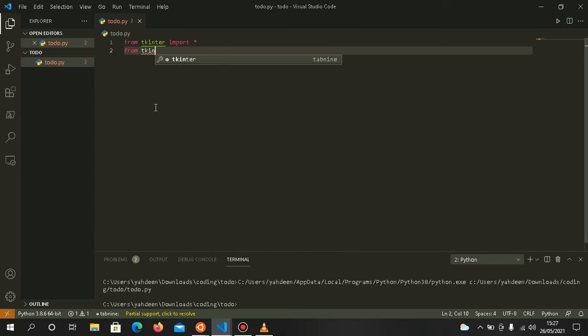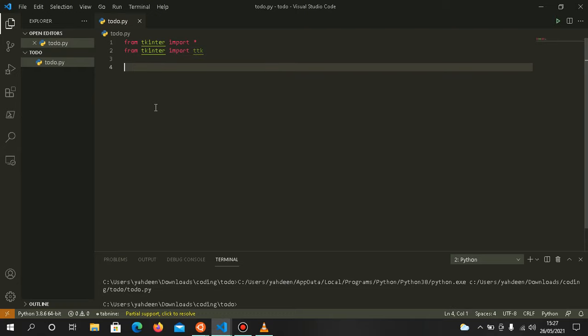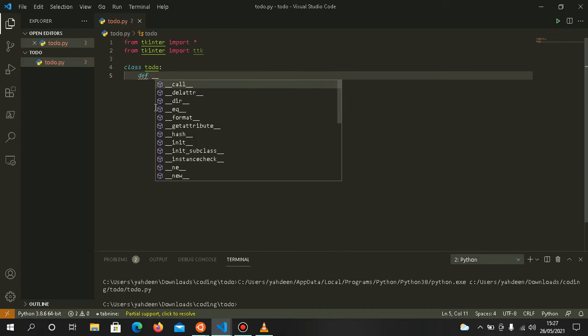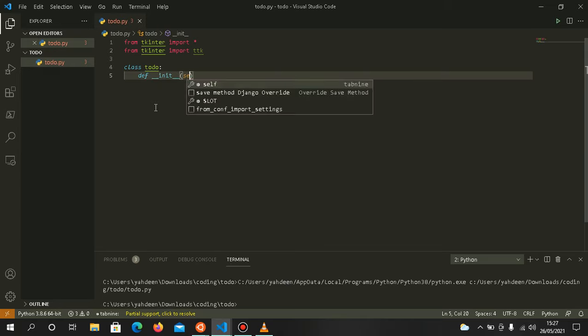From tkinter, let's also import ttk. Let's create a class right here. We'll call it ToDo. Let's use our init constructor. We'll pass here self, and then we'll also want to pass the root object. Just like that.